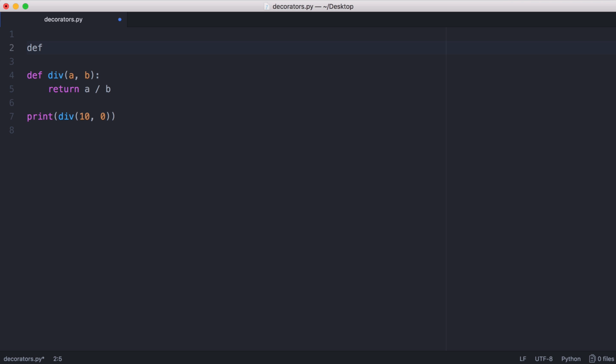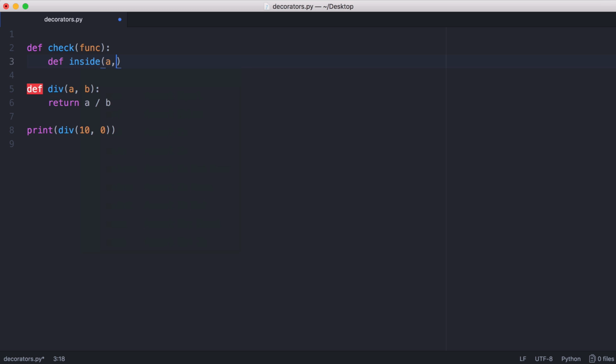We're going to create a function called check, and it's going to take a function as a parameter, so I'm going to call that func. It's going to take our divide function as a parameter. In Python, we can create nested functions, which means we can define a function inside a function. So I'm going to create a function called inside, and it's going to take two parameters, a and b, which are the two parameters that we're going to pass to our divide function.